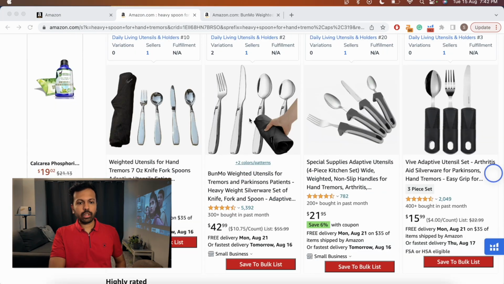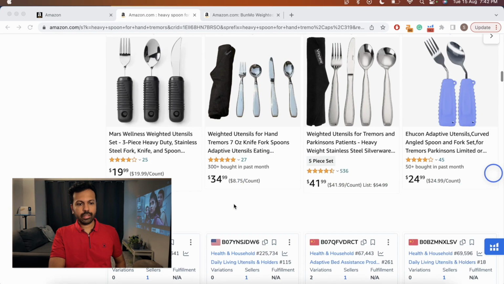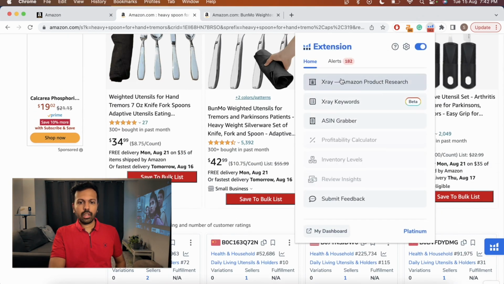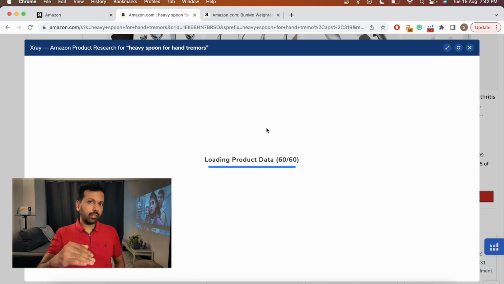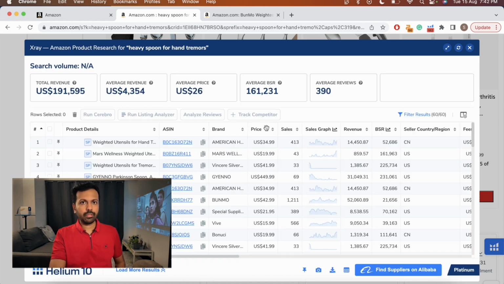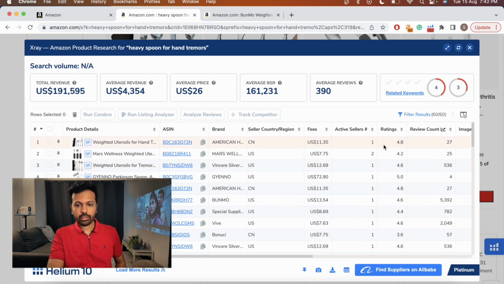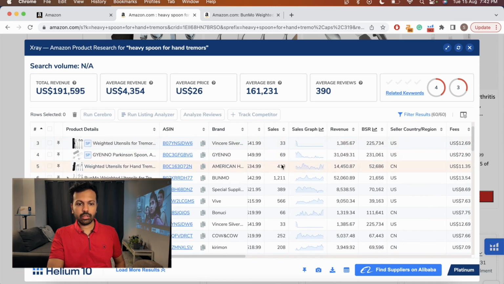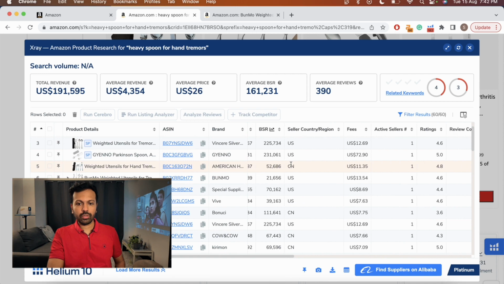So before that, I'm going to get into this listing, which is one of the highest selling listings. Let us see which is the highest selling listing. Let's go to Helium 10 and check out the top listing, which has minimum reviews but the maximum sales, which means they are doing something right. So there we have it, 27 reviews and 14,450. That's a huge sale. It's doing 413 units.